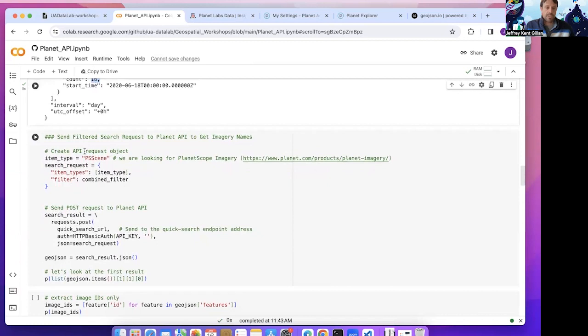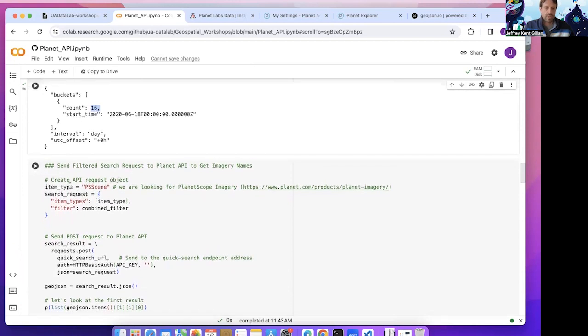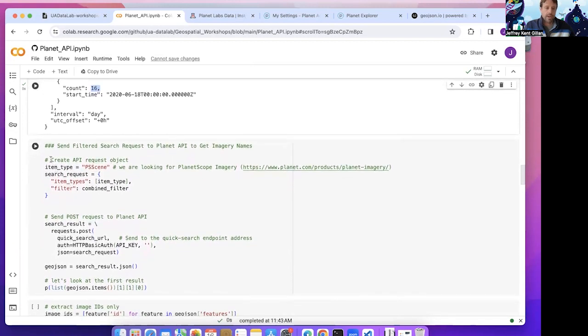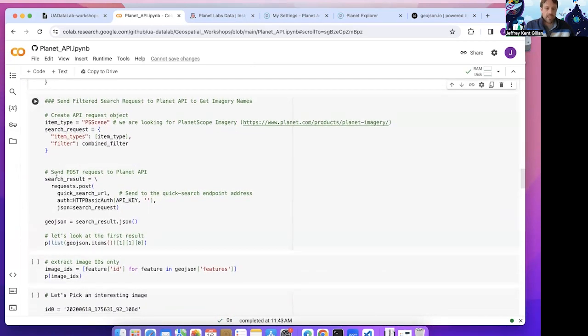So next, I would like to do a filtered request, but I don't want just the number of items. Tell me what the imagery IDs are. Tell me what is actually there. Okay, let's do that. Create our object again. It's the same thing that we did previously. Send a post request again, only the address is a little different. Instead of sending it to the statistics address, we're sending it to the quick search endpoint address. Okay, and then if all goes well, the API will respond with the names or IDs of the imagery items.